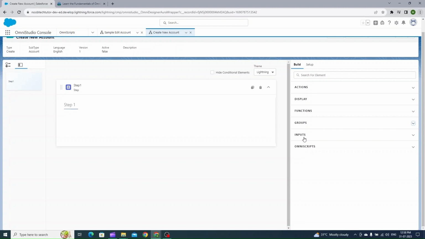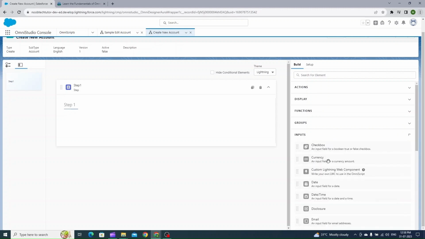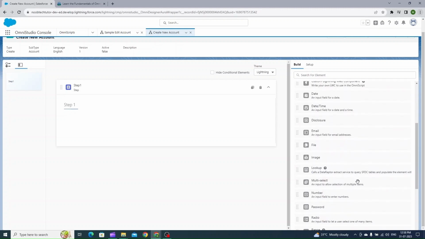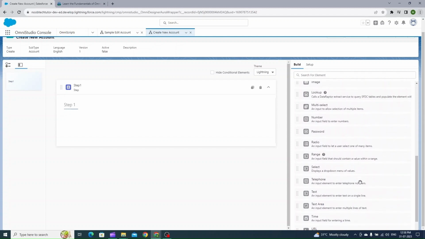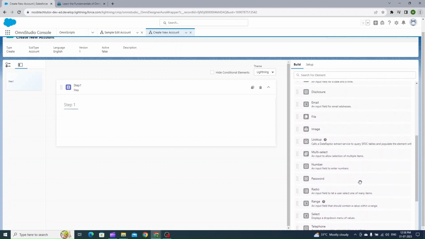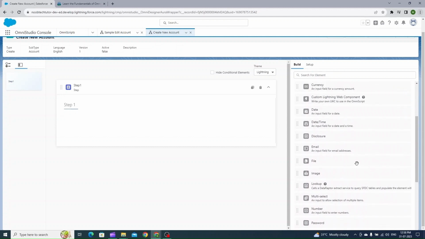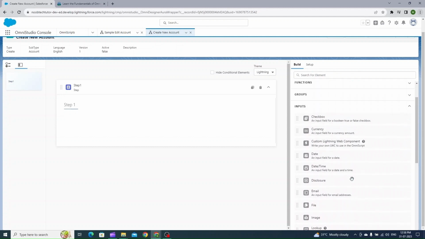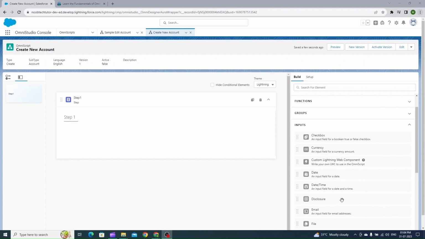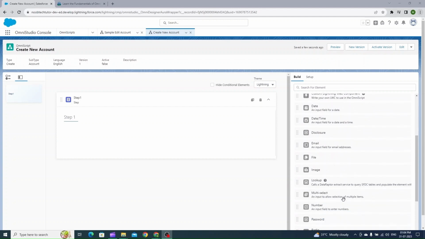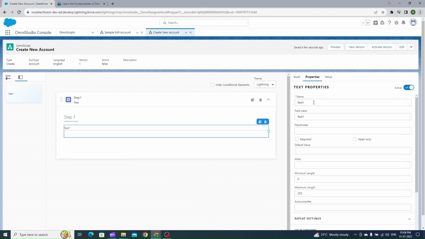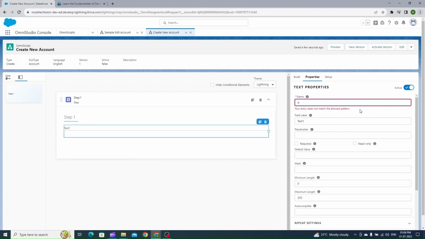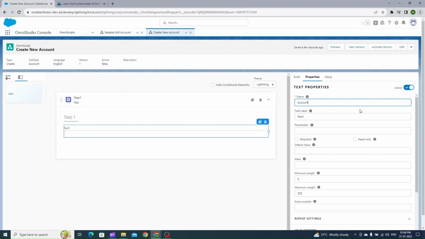We can also show warnings or success messages with this. After that, we have input fields, and in input fields we have most of the fields that we have in HTML, and in addition to that there are quite some fields. You might like to play around with this. For our requirement, let's use a text field to capture the account name, and let's name this field as account name.